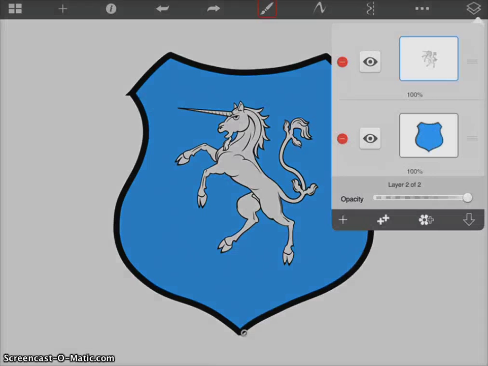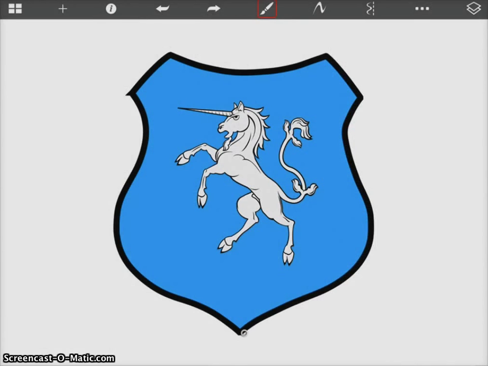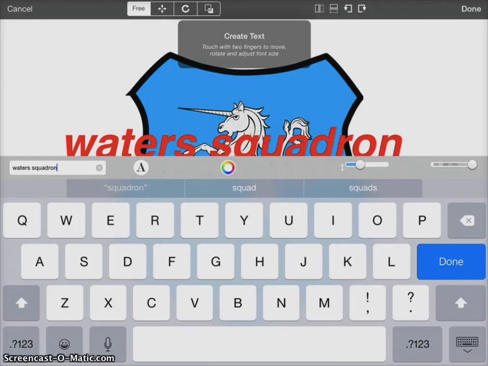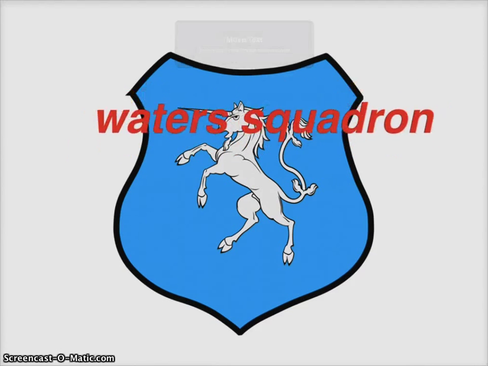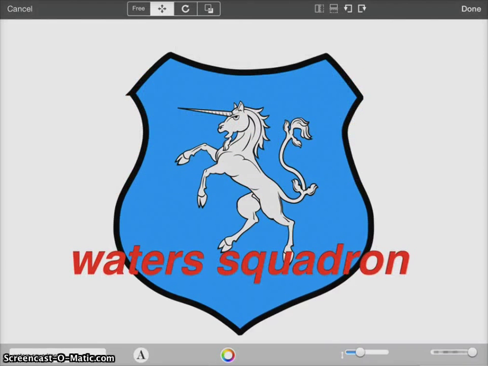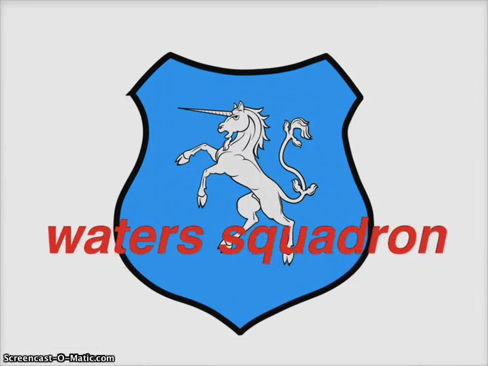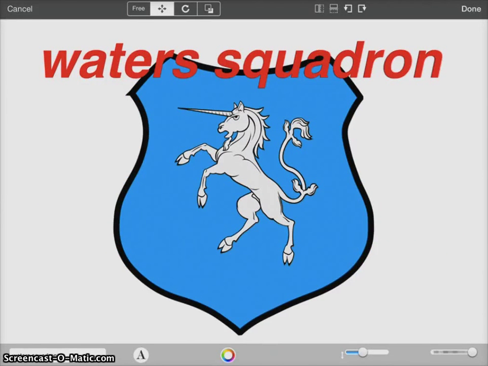Okay, last but not least, I'm going to do one more layer, and I'm going to add some text. So I'm going to click text up at the top. I click and I'm going to type in Waters Squadron. Okay, I'm going to click Done. So I've already typed this in. It already recognized it's there. So I'm going to move it around. I can move the text around. I can make it bigger or smaller. I can also move it around. I can change the font.